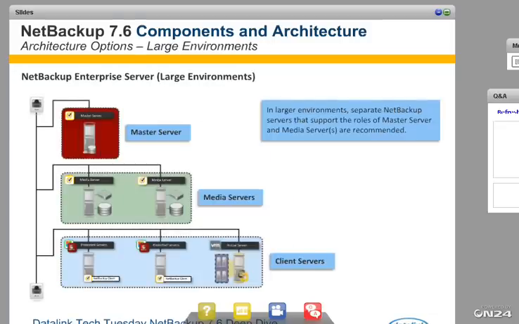Next, to show you what we tend to see in larger environments is almost the same thing, but now we see it in 3 tiers, where we've separated the master server from our media servers, and of course our clients are there at the bottom too. The reason that we mostly tend to want to do this as part of best practice is that in a very busy environment, the master server is extremely occupied with keeping up of all the metadata, all the jobs that are running, and putting those in its catalog.